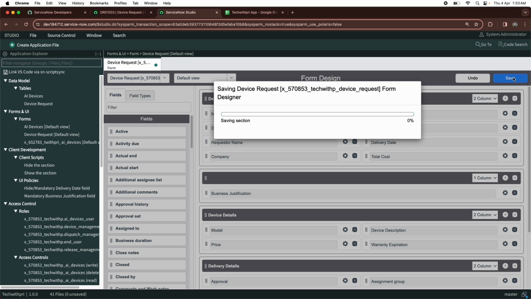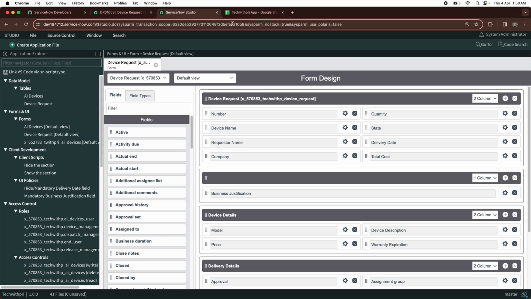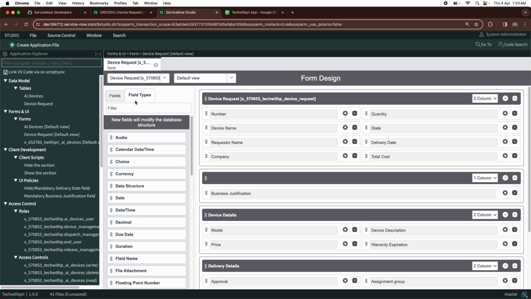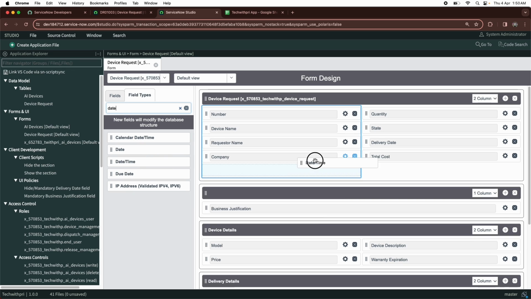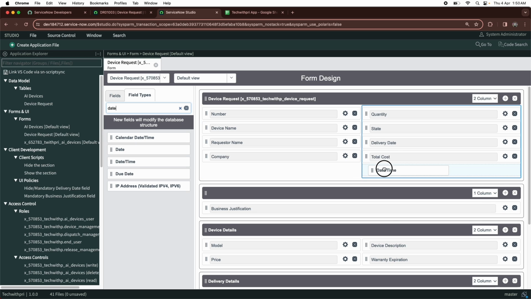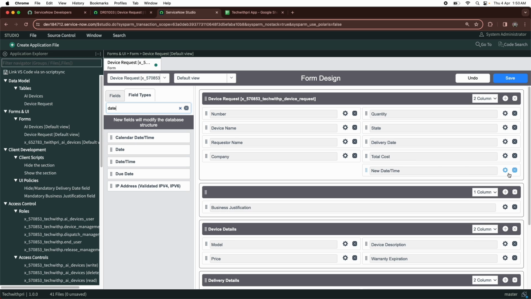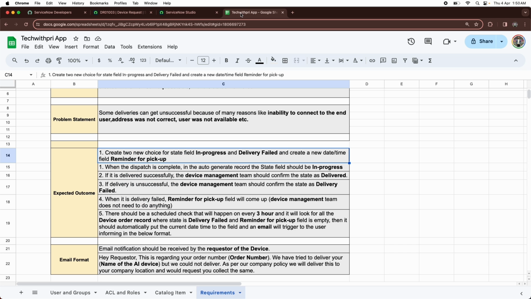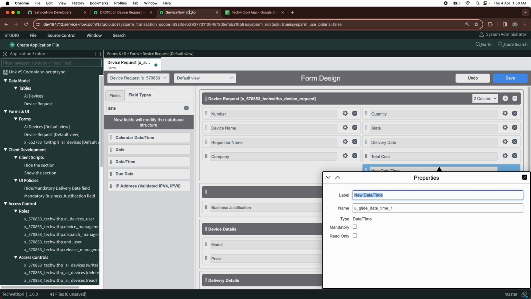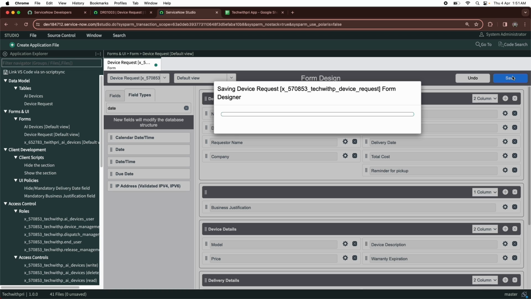I'm gonna click on save, and also we need to create a new field, a date time field. So I'll go to the field type, and from here I will choose date time. I'll drag it here. Okay, and the name of this field will be, what was that? It was the reminder for pickup. Very cool. So just name it like this, reminder for pickup. Okay, it's a date time field. I'll save it.